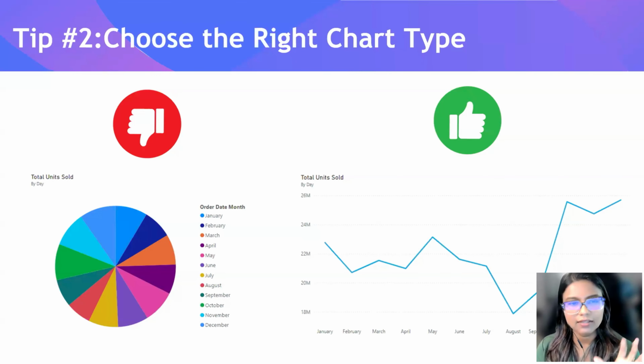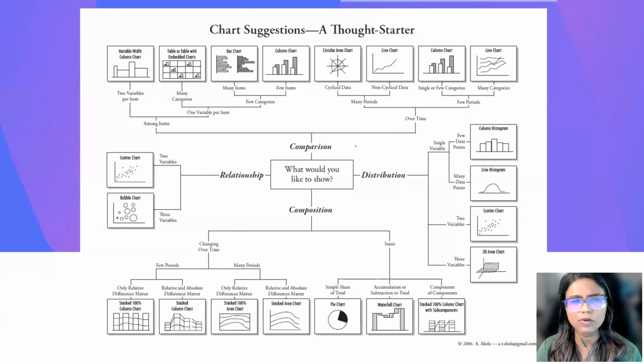Just throwing this out there. This is a chart selector. You will find it on Google. Just type chart selector. And this is by Abela. This is something which I go to when I'm confused on what visuals you should use. So just remember that, choose a visual that is appropriate to your data and the information that you're trying to show.